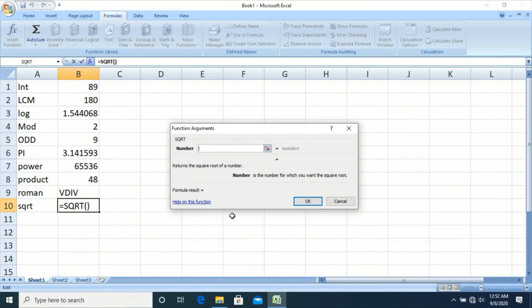To find the square root of a number, in Excel we have the function square root, that is sqrt. It has only one parameter or the argument. If you want to find the square root of 25, the square root of 25 is 5.